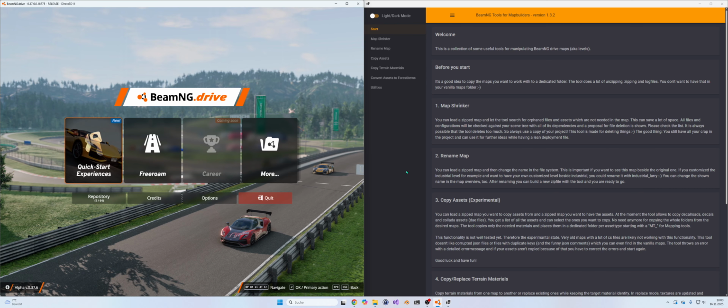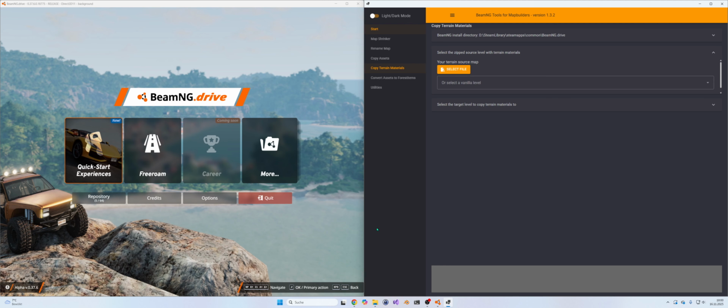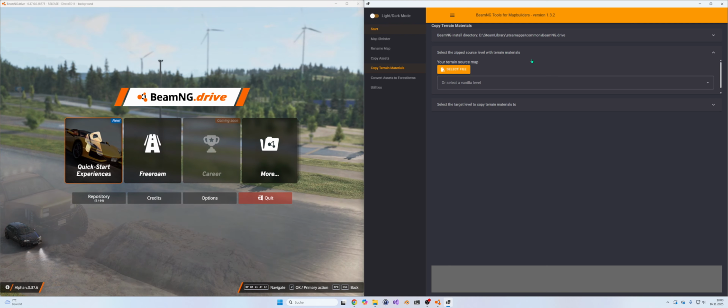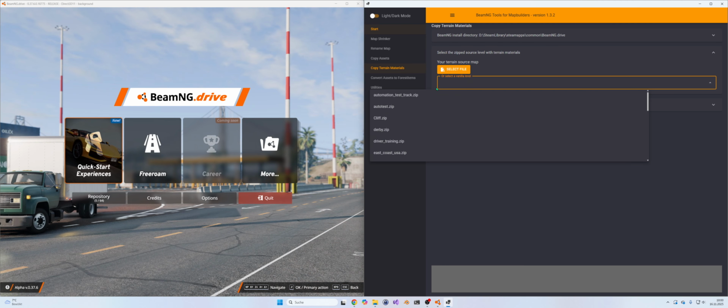So what we do first, we go to this new feature, copy terrain materials. Here you first have to choose the source map you want to copy materials from. Since I said we want to use Johnson Valley as a target, and we want to make Johnson Valley a snow map, we choose automation test track, because on automation test track we have snow and we have ice material.